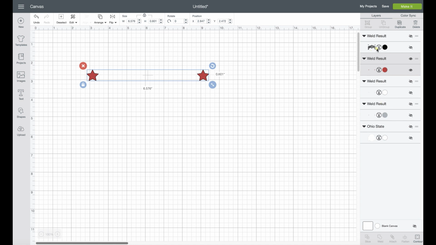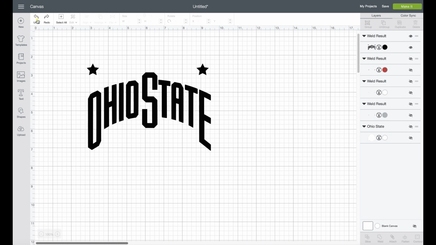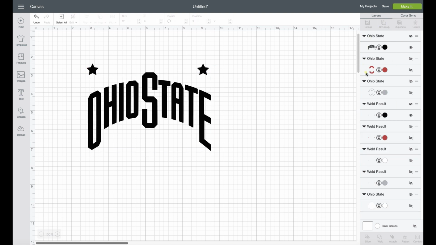Oops, where did my other piece go? I must have selected it. Undo, undo. I didn't ungroup it. That's what I didn't do. Undo. There we go. They're grouped. Let me come up here and ungroup them. That will happen if you're not grouped. Now we've got it. So now I'm going to select all and weld that.